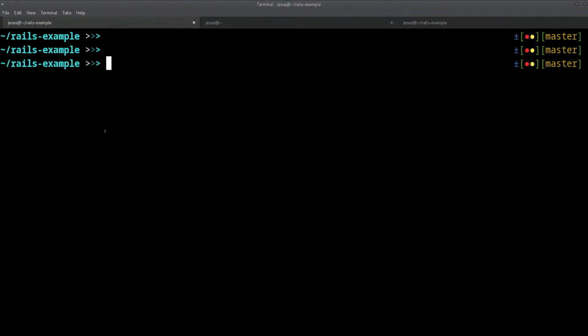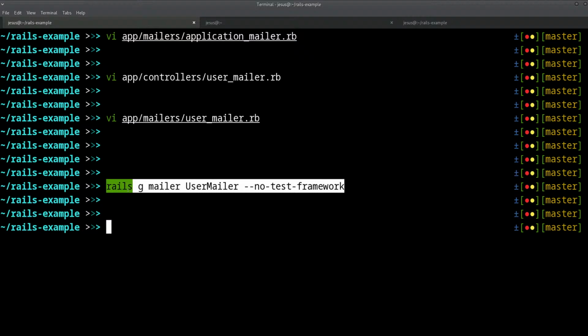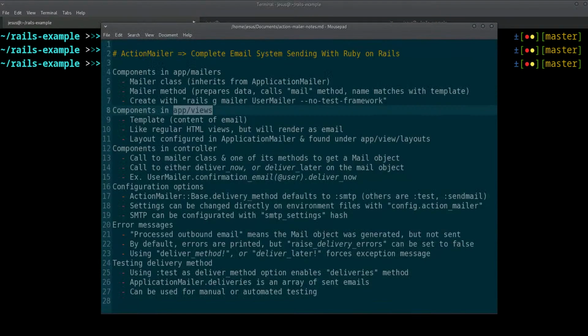Where is the content of the email? We see in the subject line the title, we see the from and the to. Where's the content? Well, it turns out that the content is not in app mailers, it's in app views. The actual content of the emails is like regular views. In fact, you can use ERB or HAML to build the contents of your emails if you wanted.